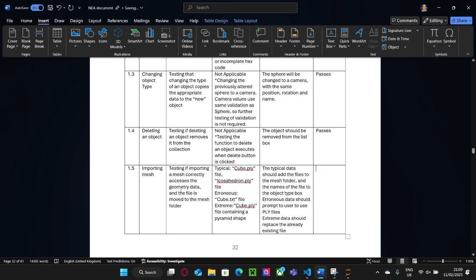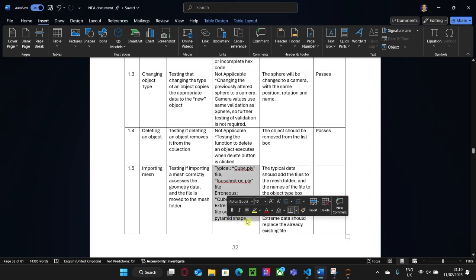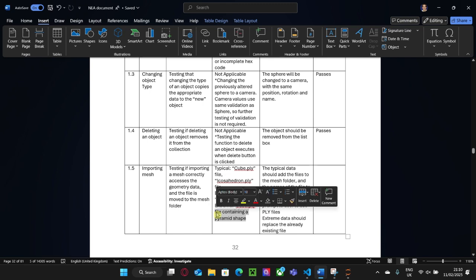A test for importing a mesh is testing if importing a mesh correctly accesses the geometry data and the file is moved to the mesh folder. So I have 3 sets of data here. Typical is a cube.ply file and an icosahedron.ply file. The erroneous is a cube.txt file, and then extreme is a cube.ply file that is already present in the folder. I meant to change that.